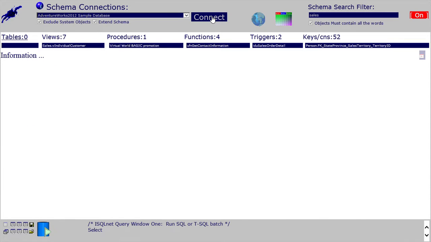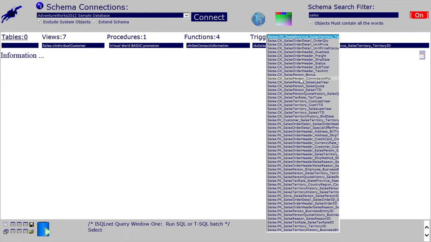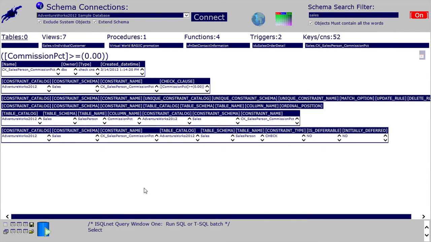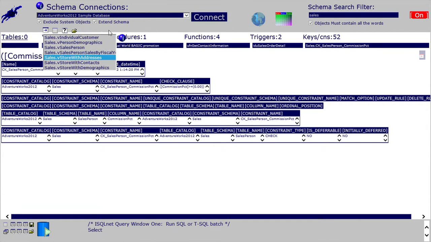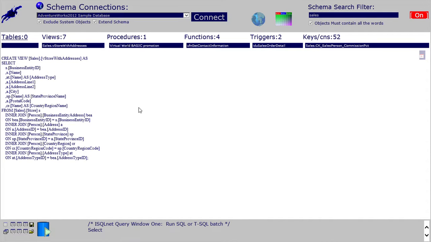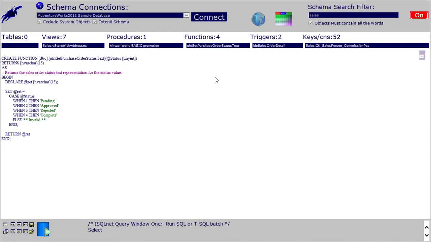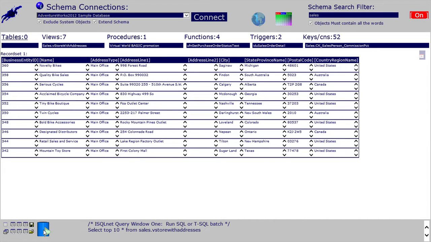Sure enough, we've only got 7 views, 1 procedure, and only 52 keys. Still a lot of keys for sales. I'm going to go ahead and run some SQL from the bottom window. And I get back a record set with the data in it.